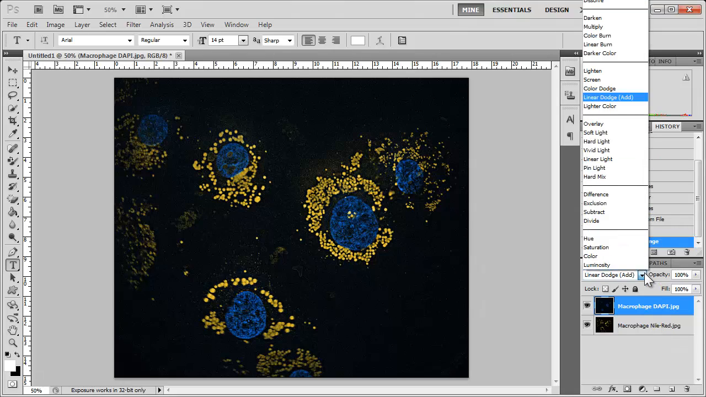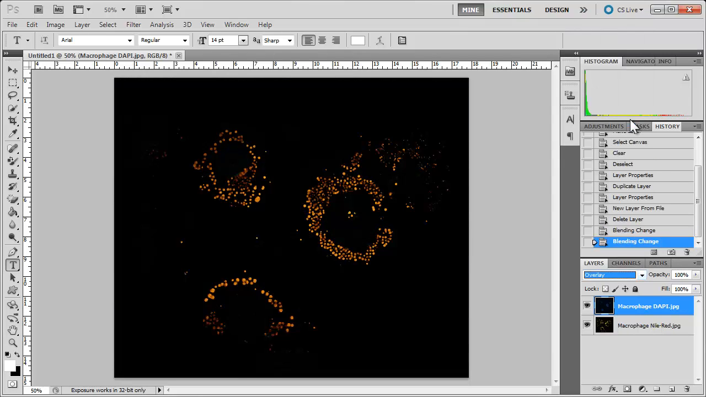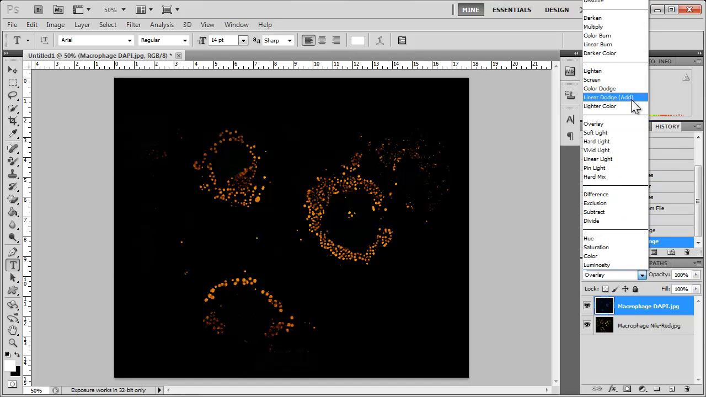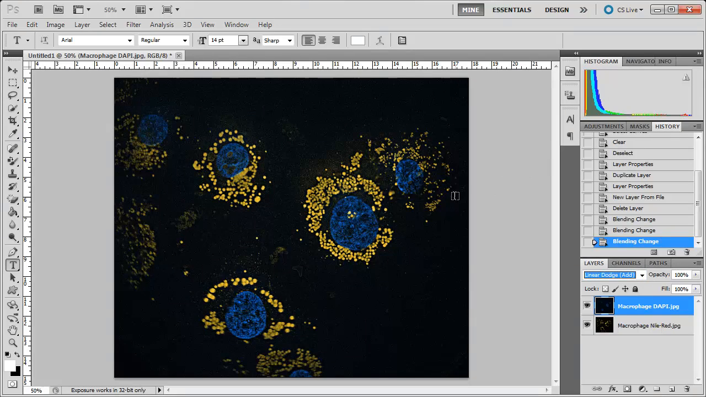Another mode that sometimes works is overlay, but that usually works for images that are brighter. So here we are just adding the bright pixels to the bottom layer.